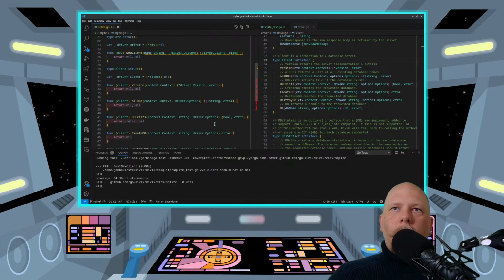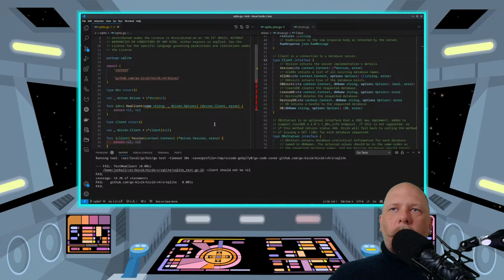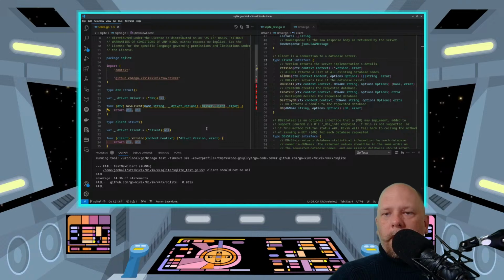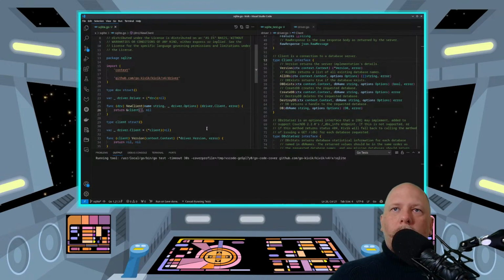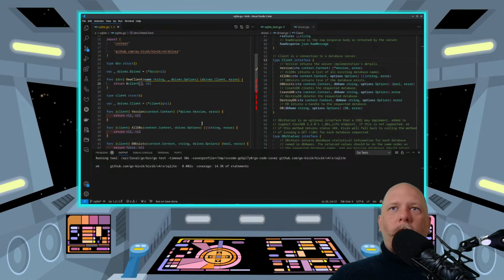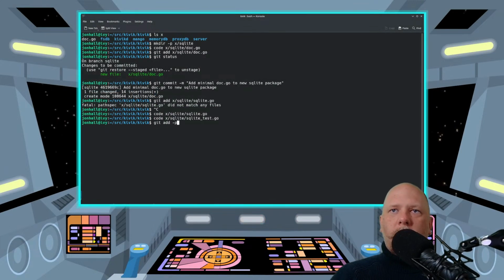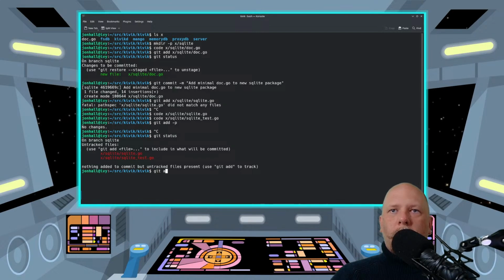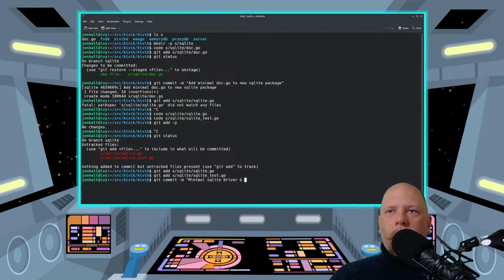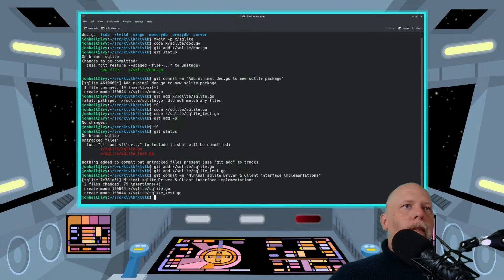All right. So now my interface is satisfied, although the logic doesn't work. But my test still fails, but now I can at least make it return something. I can make it return a client. So now the test should pass, and it does. I'm going to make a commit, and then I'm going to get back to chat and answer some questions. Minimal SQLite driver and client implementations.